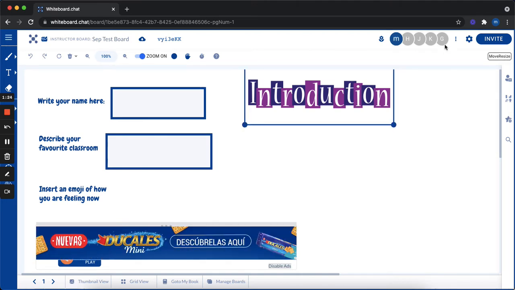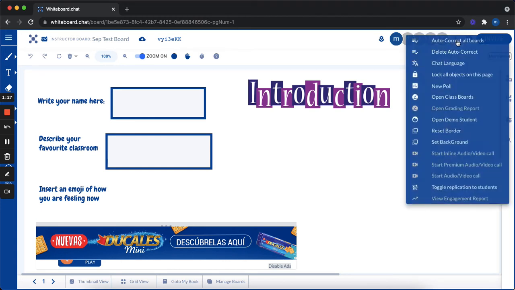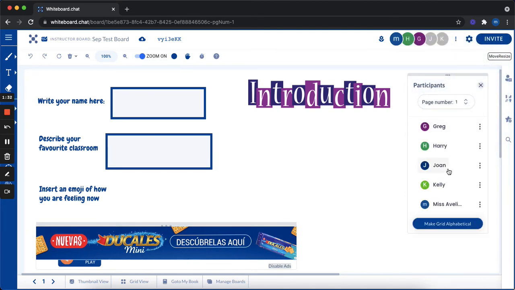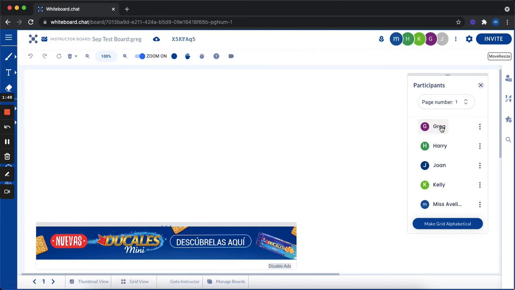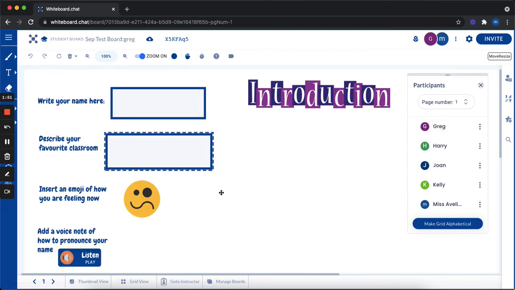is at the top right over here where those 3 dots are. If I click on that, which is actions, and I click on open class boards. So these are all the student boards here, and if I want to view any of them in particular, I can click on the 3 dots to say what I want to do, whether I want to delete them, lock them, correct them, or if I want to join their board, I can click on the person's name, the student's name. Okay, and this will be Greg's board. You'll notice at the top there, it says September Test Board Greg. So I know it's Greg's board on here. So I can maybe write something on his board or whatever. But that's another way to access the student boards.